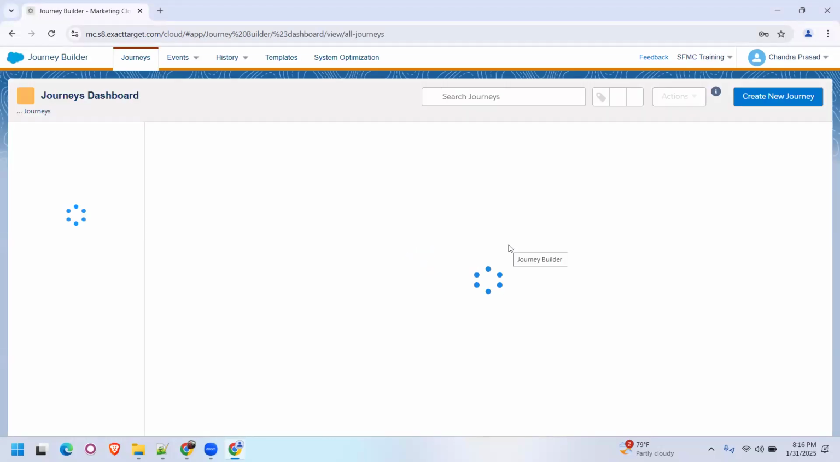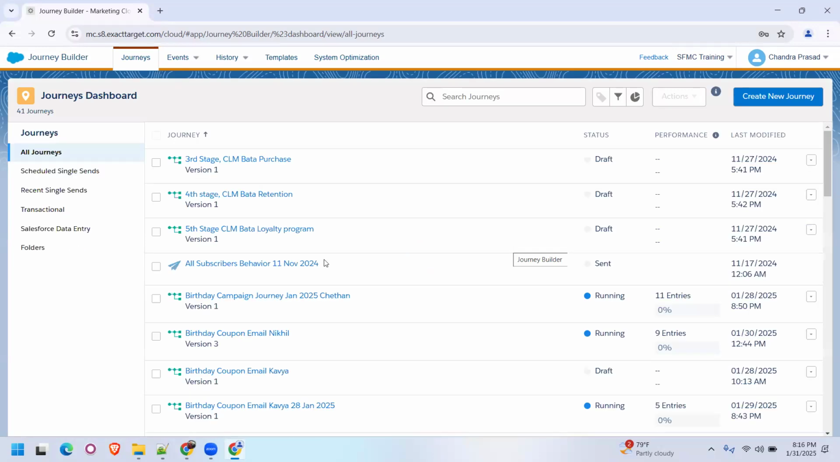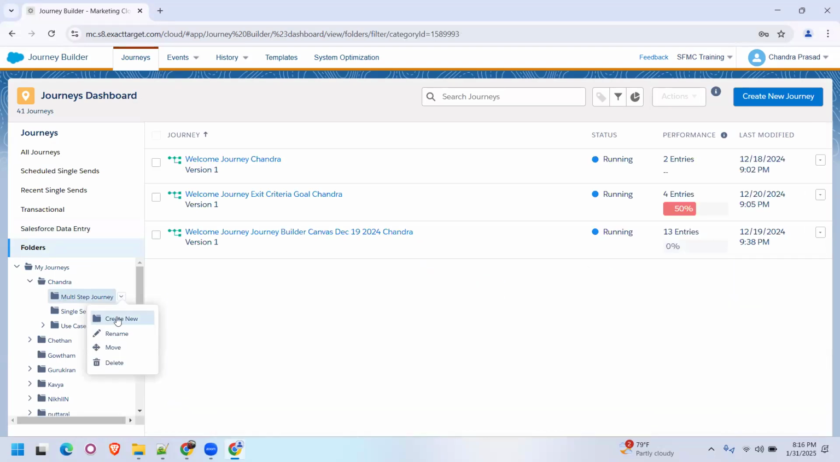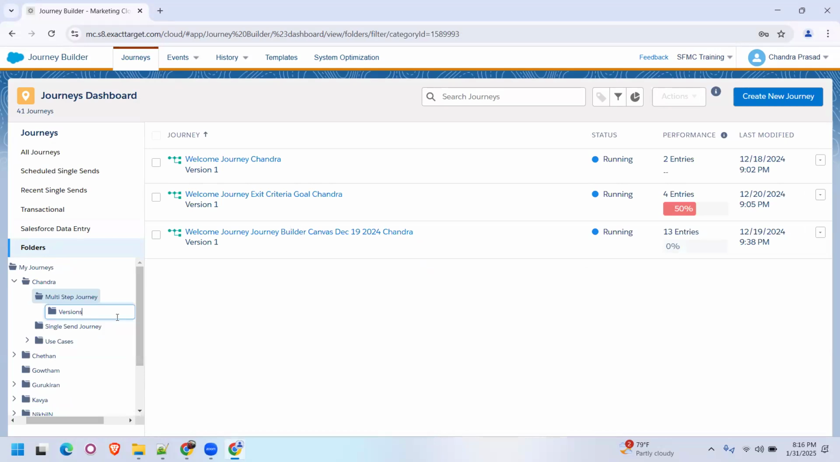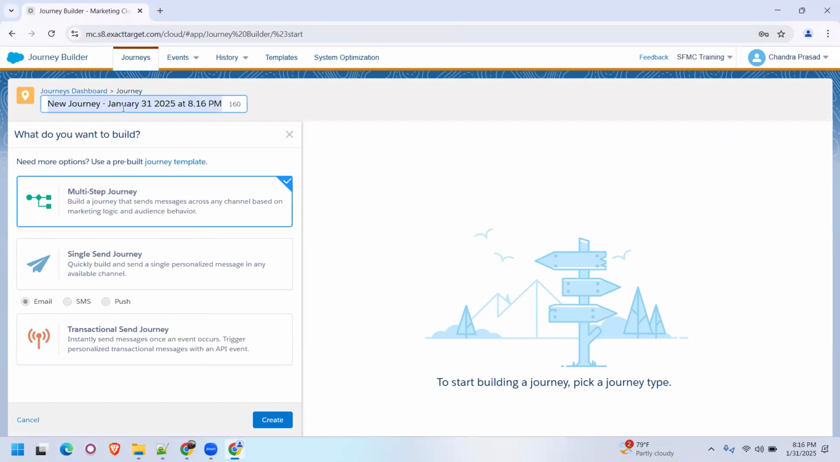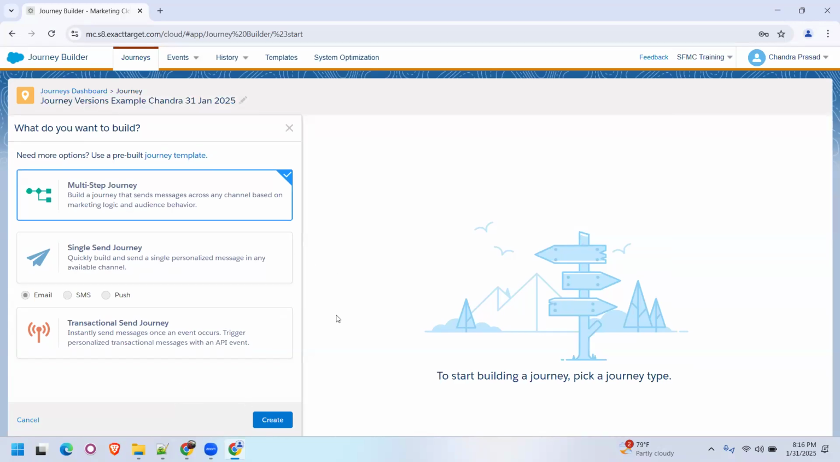Everything comes into play. I'll go to my folders, Chandra, and I'll be creating a multi-step journey, a simple one called versions, because I want it to be specific to this. I'll name it journey versions example. As usual, my name. Let it be a lengthy one. That's fine. Multi-step versioning is available only in multi-step.